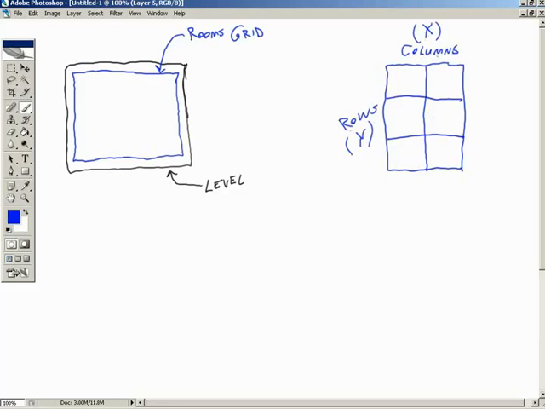Right now, Logan, someone just put their head down and said, I told you there was going to be math involved. No, just a little.